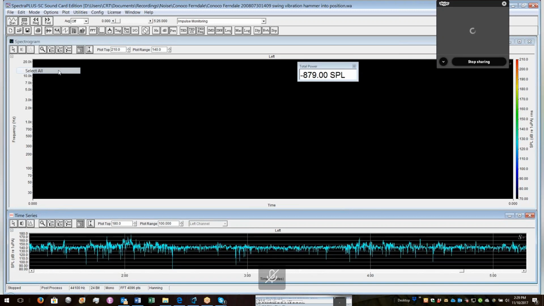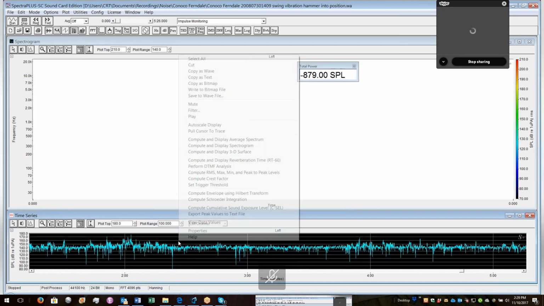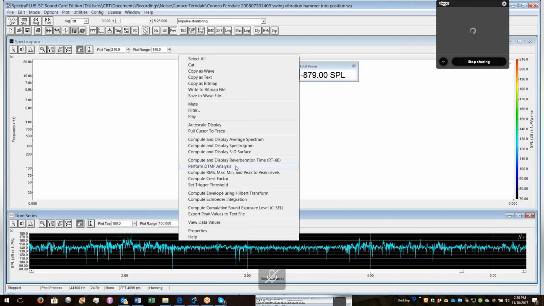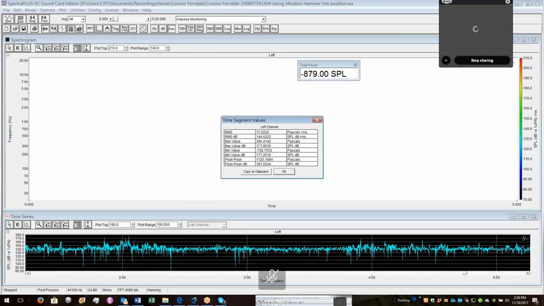If you say edit, select all, or just highlight a certain section, you can right click and compute the RMS levels. It's going to give you the RMS levels in pascals and in sound pressure level. Can you see that? Yeah. Okay. So that's a quick way to just look at the overall sound pressure level over a long period of time.